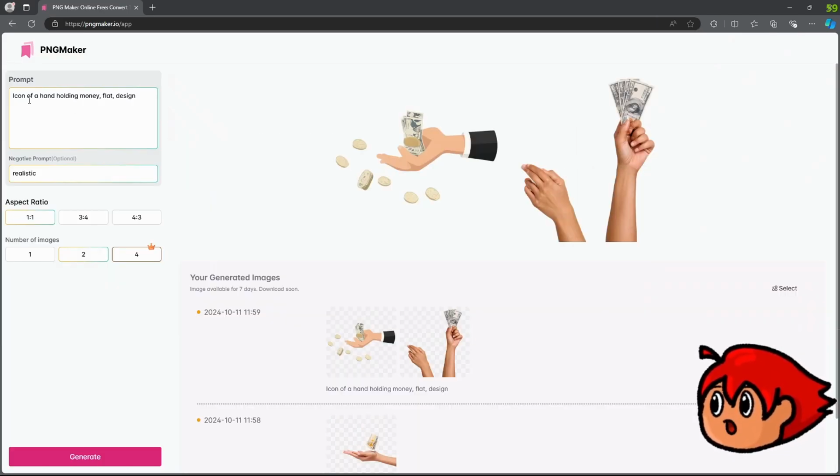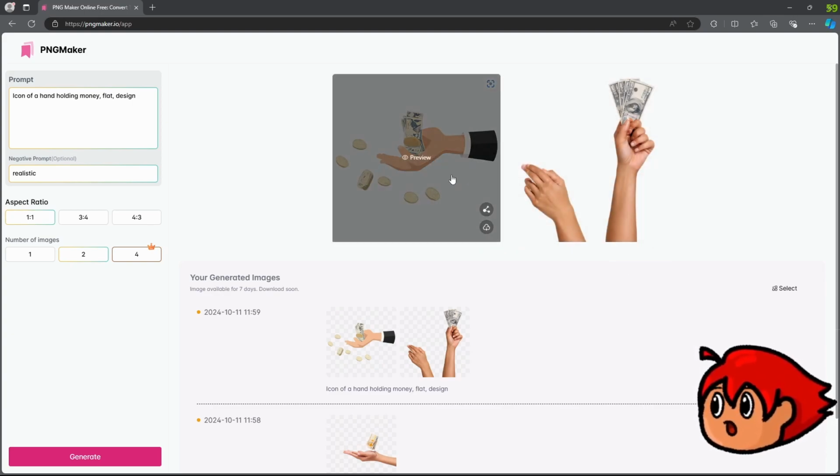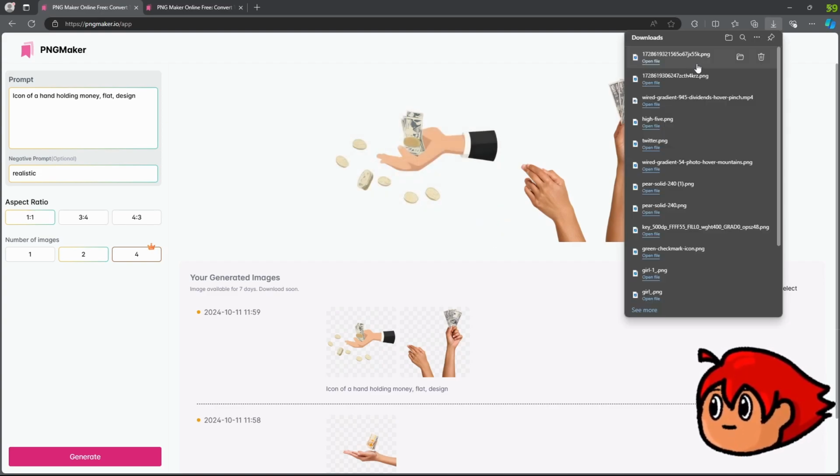So here I typed icon of a hand holding money, flat, design, and in the negative prompt I typed realistic to avoid getting realistic hands, which I got for some reason, but I also got a very good looking PNG that I can use in my videos. If you want to download it, hover over the image and go to download here, and it downloads.